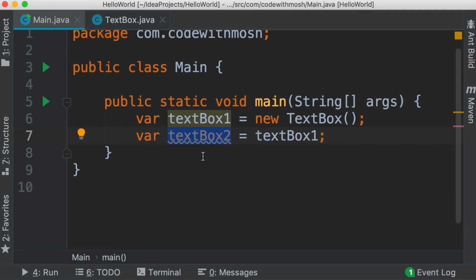Now, here's the interesting thing about this piece of code. In this example, both these variables are referencing the same text box object on the heap. So we don't have two different text box objects. There's only a single text box object on the heap, and we have two variables on the stack that are referencing this object. Because on line 7, we're copying the value that we have in this variable into this other variable. What do we have here? It's the address of our text box object on the heap, like 100, right? So with this piece of code, both these variables are referencing the same object.